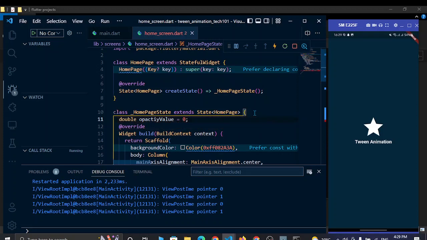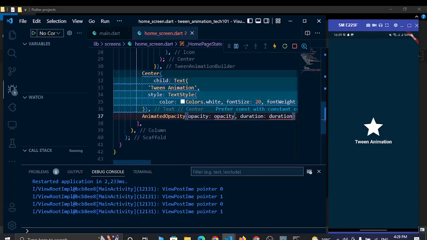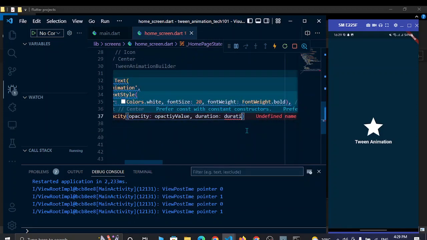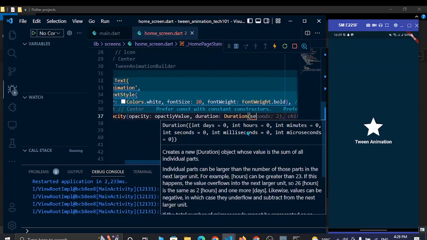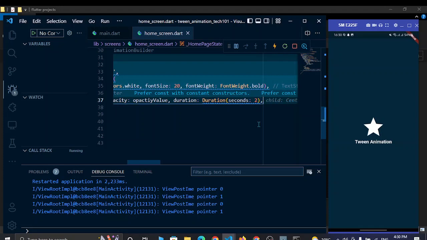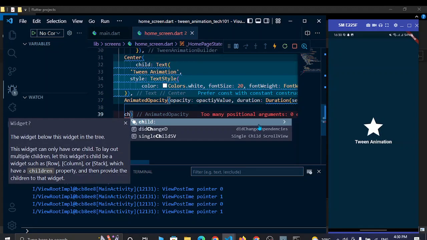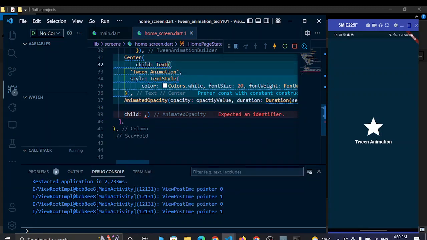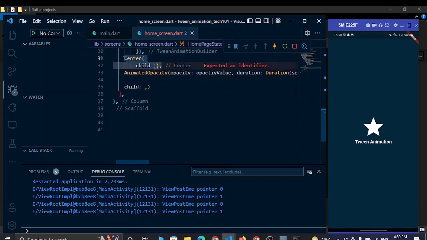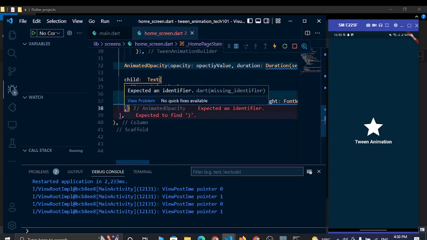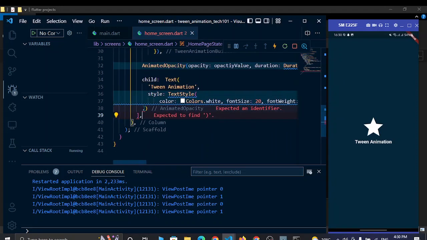Let's make it invisible in the beginning. So opacity is opacity value, and here we also have to specify the duration, for how many seconds or milliseconds it will take to animate. Let's go with 2 seconds. And in the child property we can give text, or I can simply copy this from here to here. Let me paste it.